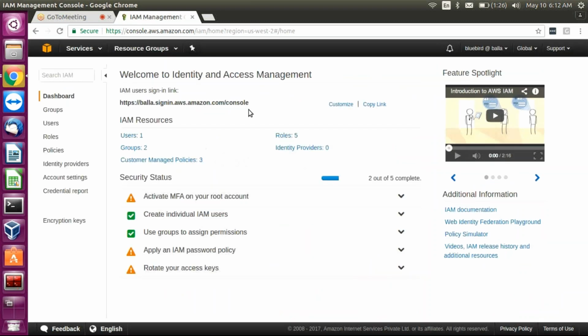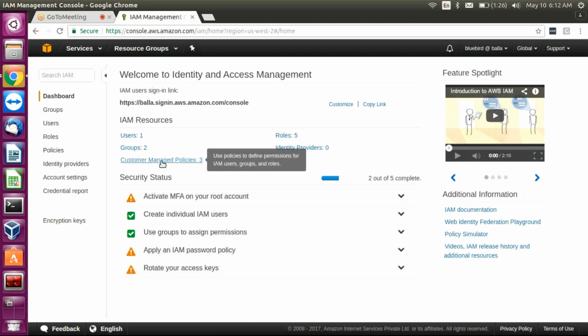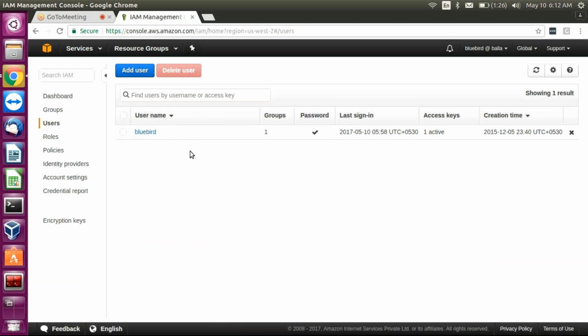Here, this is the dashboard of IAM. It shows how many users I have, how many roles, how many groups, identity providers, and custom managed policies. That means AWS gives some policies by default, but these custom managed policies are created by myself. If you go to users, you can see only one user is there named Bluebird. Let me create another user.